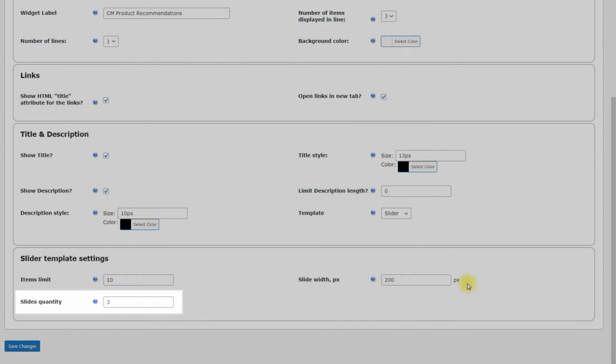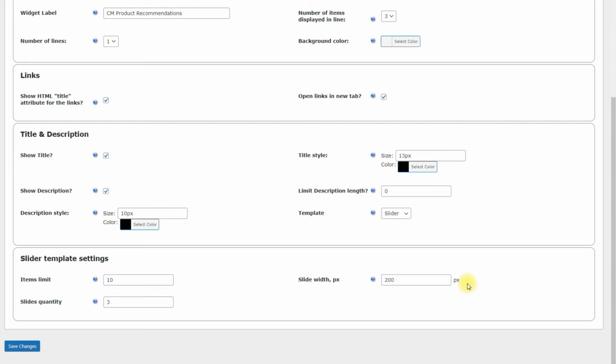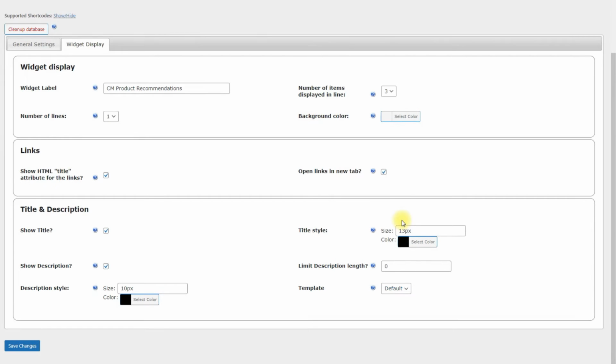Slides quantity. Set the quantity of items that can be seen in the slider. This quantity is used for display width more than 768 pixels. Let's use default type of slider in our example. When you finished configuring the settings, don't forget to click the button Save Changes.